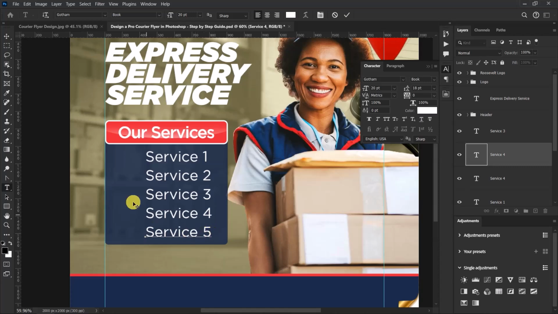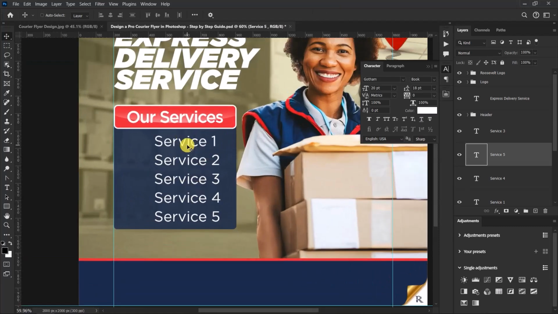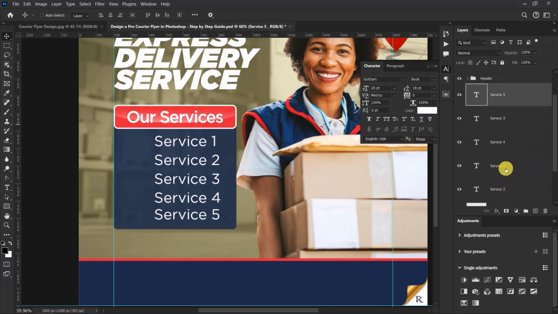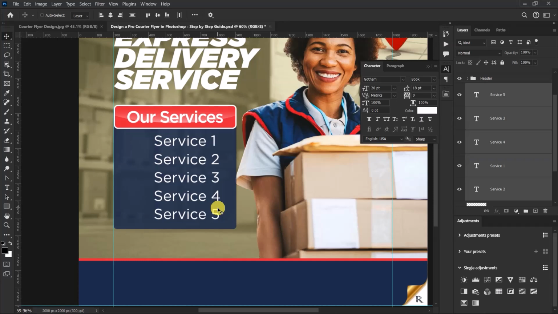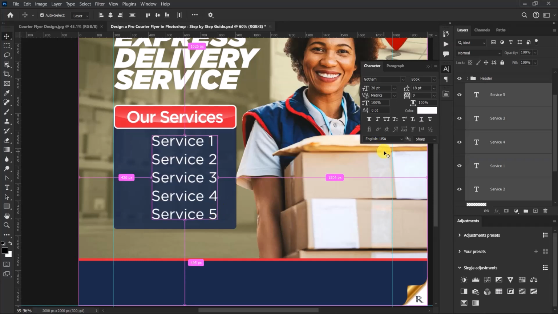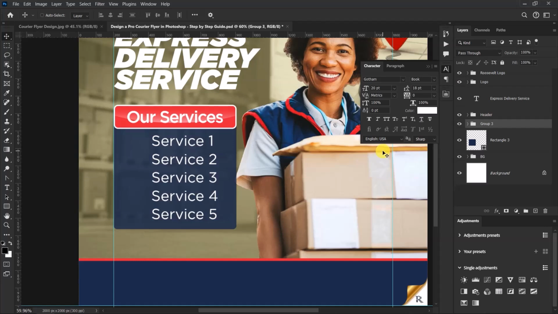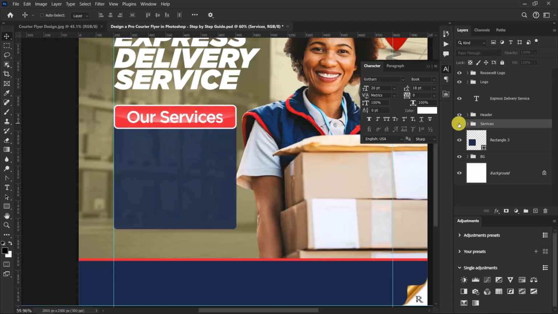So this side will contain the services. I'm just using services like service 1, service 2, service 3, but then when you are designing it, you can choose to add the actual services. So with the service 5, I'll just push it up a little bit, then place it here, and then select the remaining layers and then align them well. So this is okay. So with our services, press Ctrl G, and then let's name them services. So we know that this side contains our services.